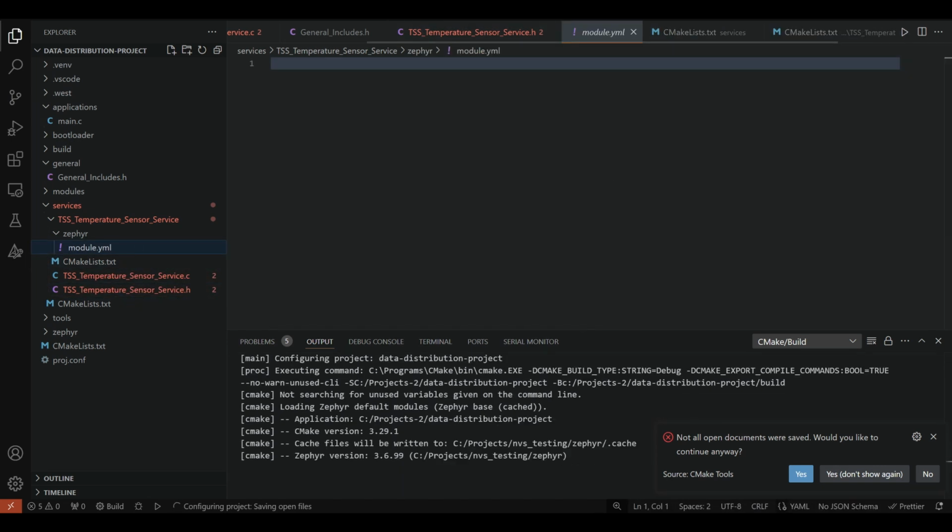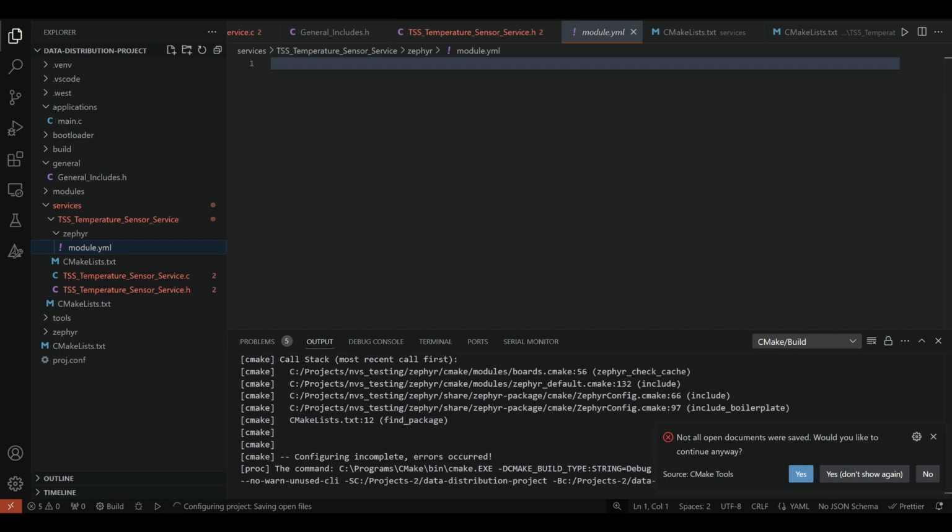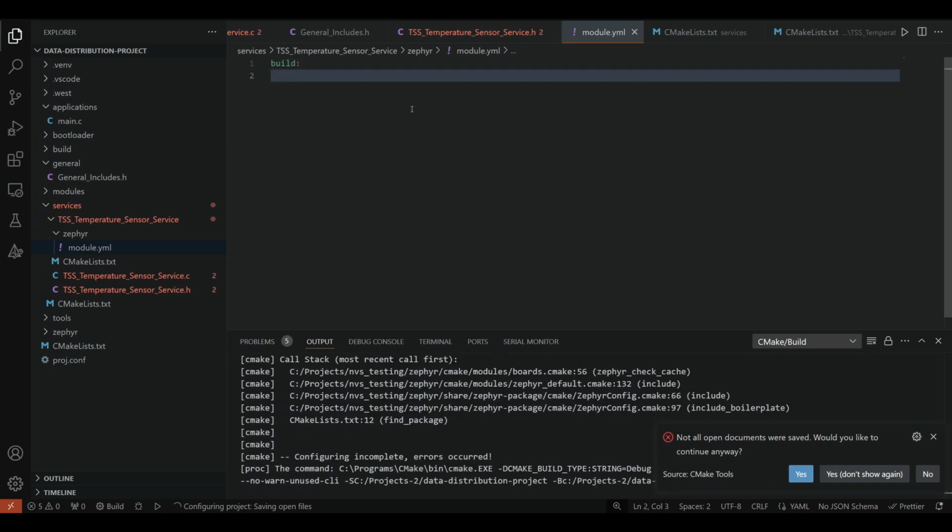Our module.yaml. Guys, I'm going to be honest with you, I don't even know what the module.yaml file is for, but I'll just put in build, tab it, and then do cmake: .